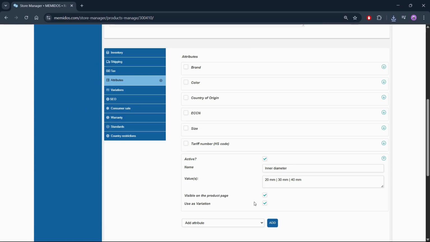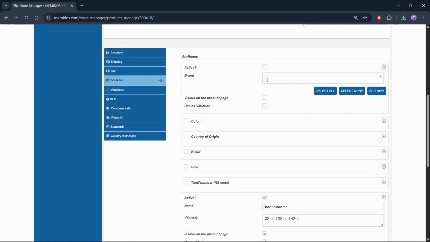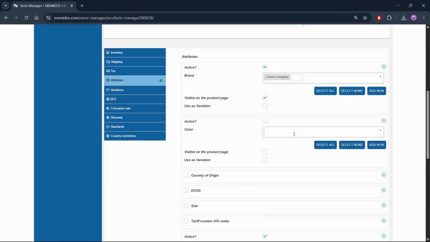Make sure to tick Use as Variation for the attribute you want to use as variation. Also make sure that any other attribute that is not used as variation isn't ticked. Input the remaining information in the Attributes tab such as brand, color, and material.